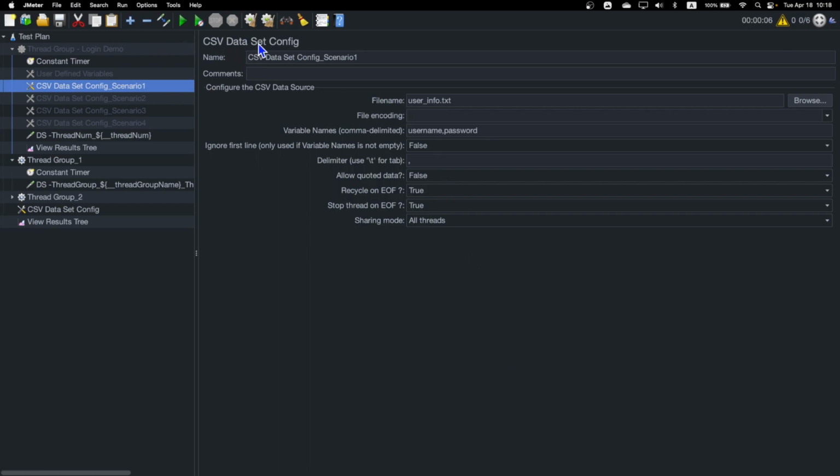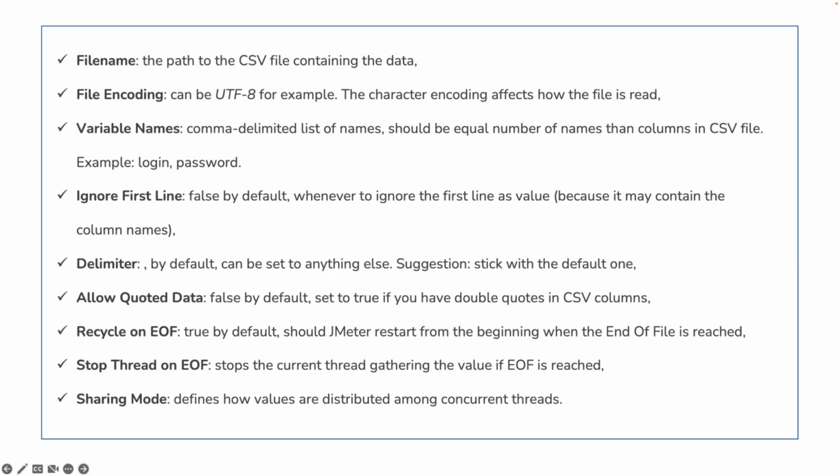This is the CSV Data Set Config and there are lots of parameters there. And this is the overall definition of each parameter. So many things there, no worry, just forget it. Let me show you how they work one by one with a couple of scenarios.